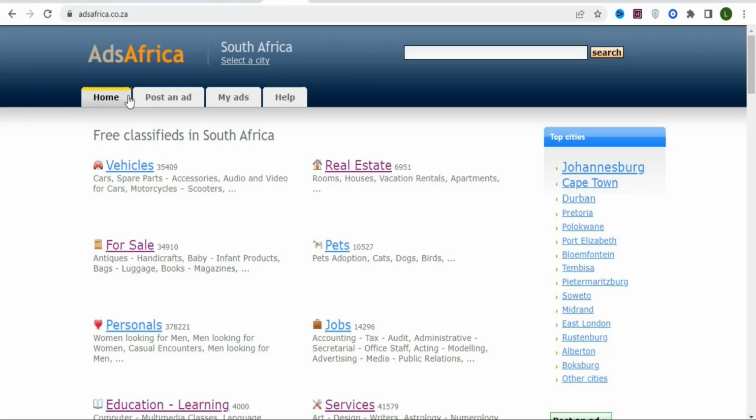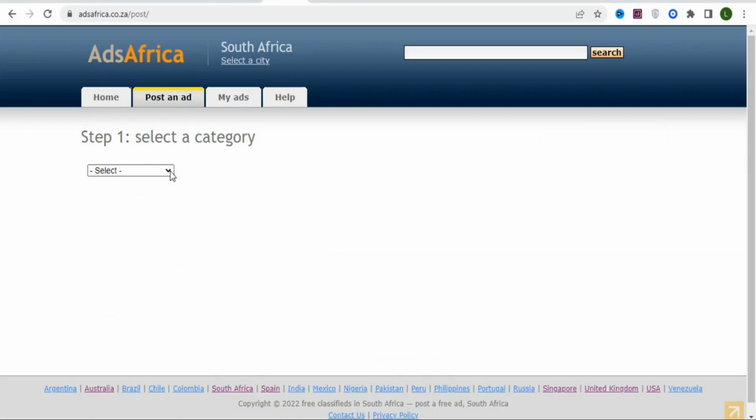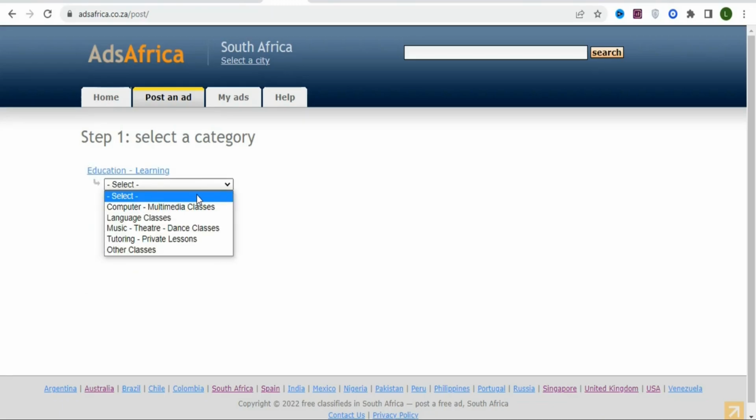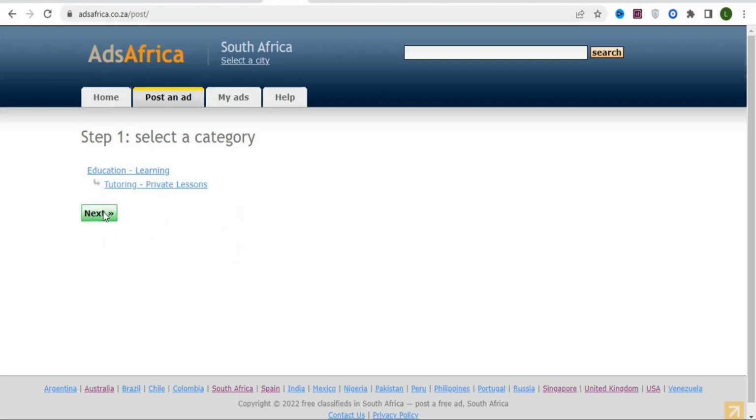So what we are going to do is that just come right here, click on post an ad. Once you click on post an ad, you are going to select a category that you want to post the ad. So just click on it. Once you click on it, you are going to select education learning. Once you select education learning, you are going to click on select again, and now you are going to select the type of education learning. So you can see tutoring, private lessons, you can see other lessons. So now what we are going to do is that we are going to select tutoring, private lessons. Once you select that, you are going to click on next.